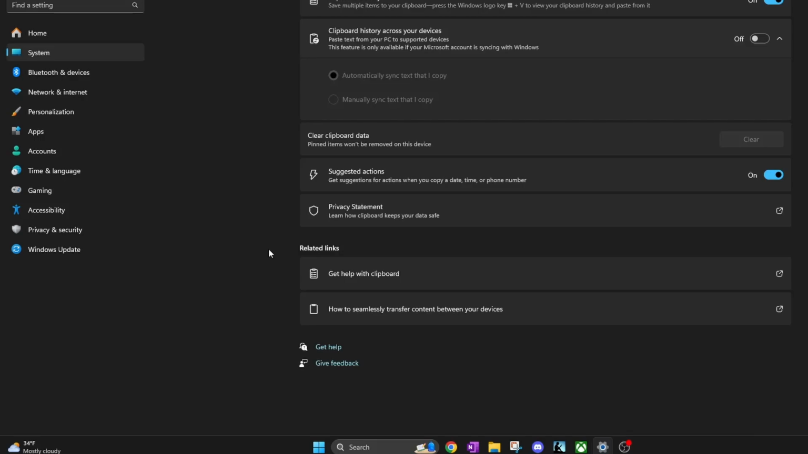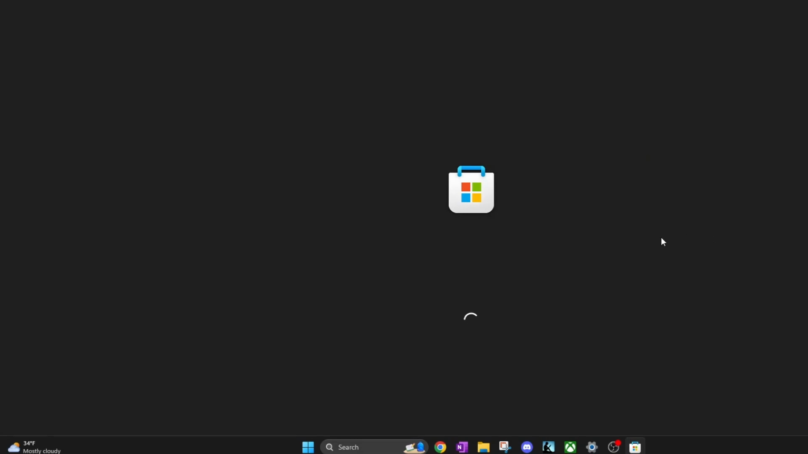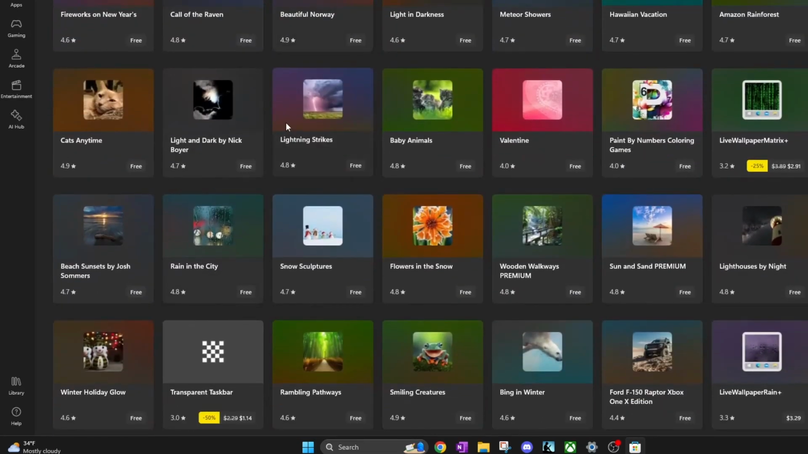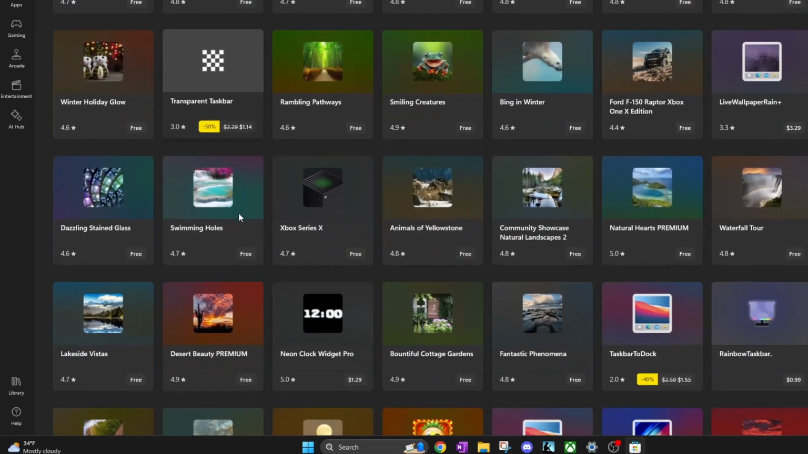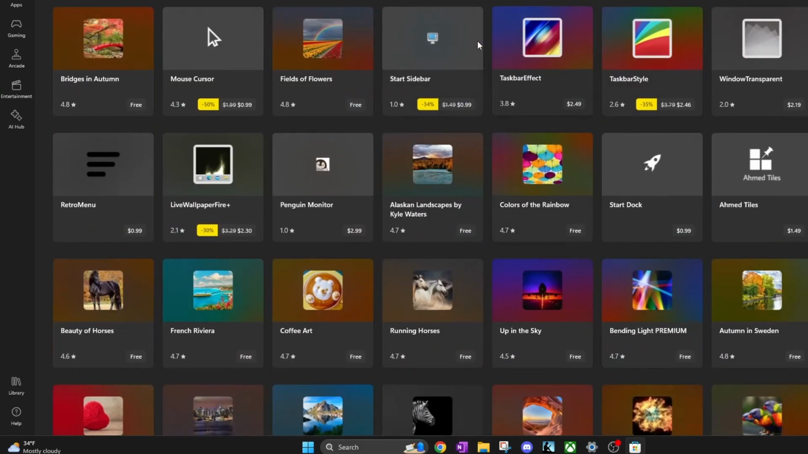Alright, so finally is themes. Now, you probably know about the regular themes Windows has here, but you could also browse it on the Microsoft Store, and it gives you a lot more options that you can use. So as you can see here, there's a lot of really cool pictures of nature and animals and stuff like that. Some of them are paid, as you can see.